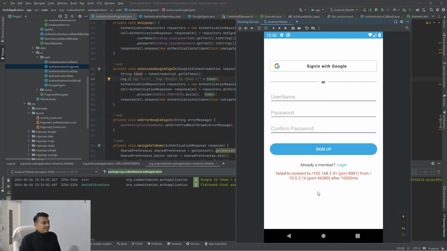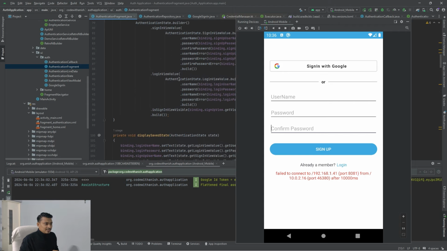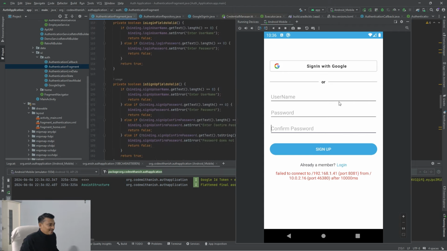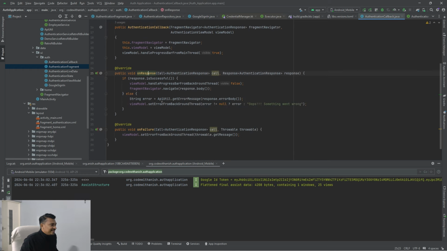Now the only thing is our backend is not ready. That's the only reason we are not able to authenticate. So with this, the authentication fragment is completely done. Now, the navigate part that I halted and kept aside: if we get a successful response, we stop the progress bar and we go to the navigator.